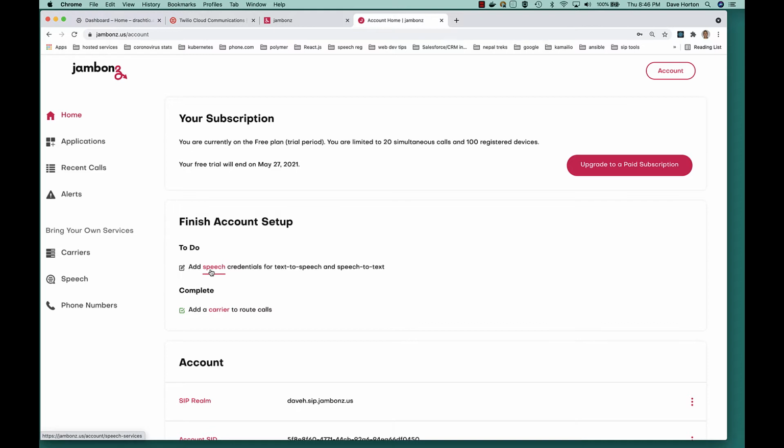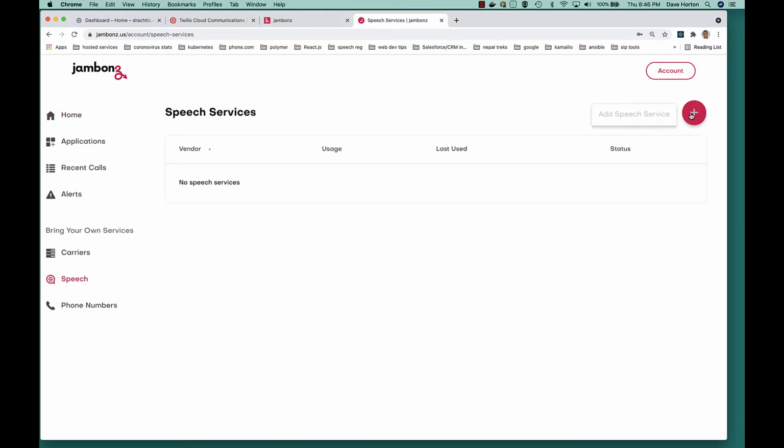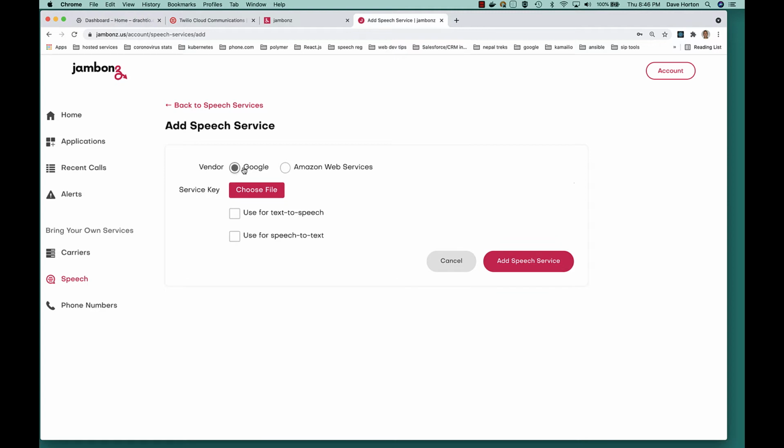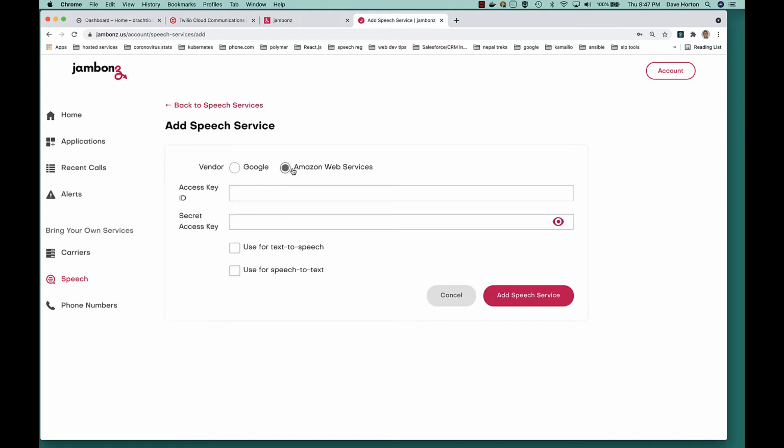Almost every call we're going to be using text-to-speech. We might be using speech-to-text, so we want to add our speech credentials. I'm going to add some Google credentials. Now, we can use either or both, Google, and we can also use AWS. When we plug in credentials for AWS, it's pretty straightforward. It's an AWS access key and a secret access key. And then we say if we want to use it for text-to-speech or speech-to-text.